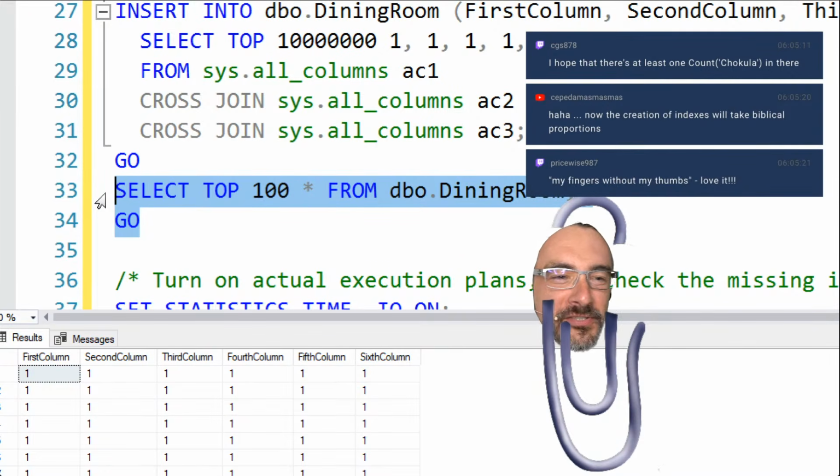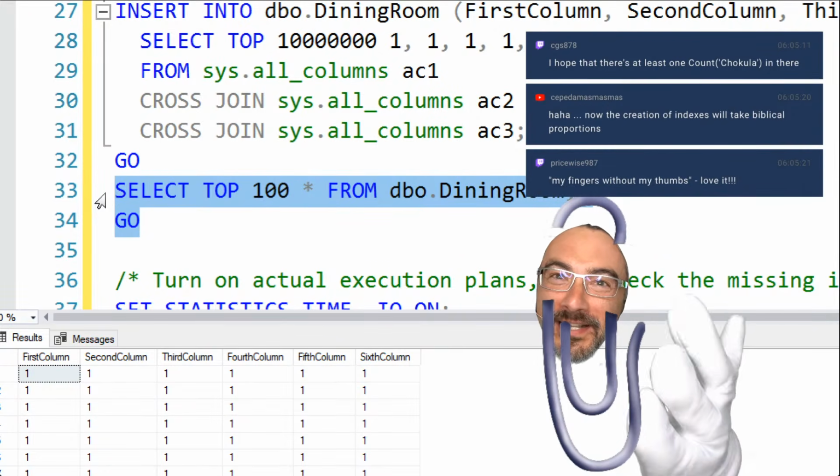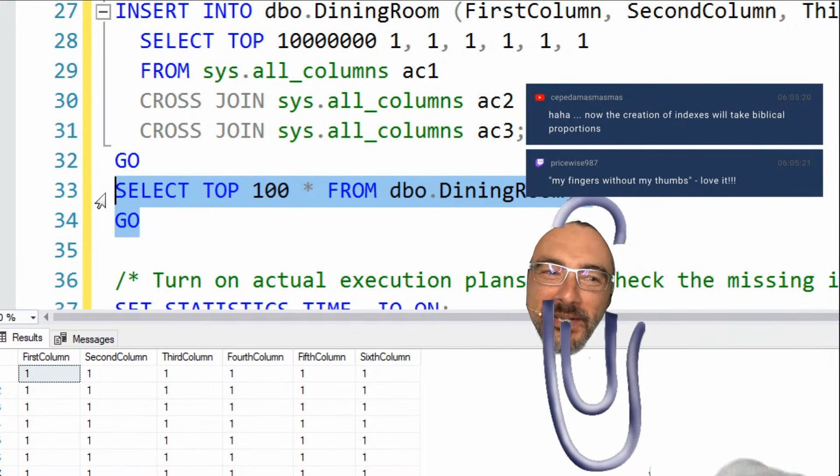So, no, sadly, there's no Count Chocula, but that would have made a really good cereal joke, CGS. That would have been really funny.